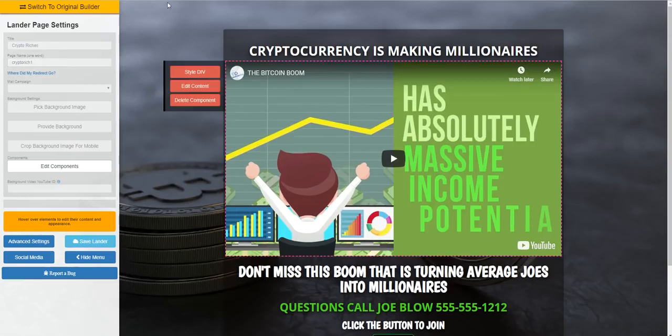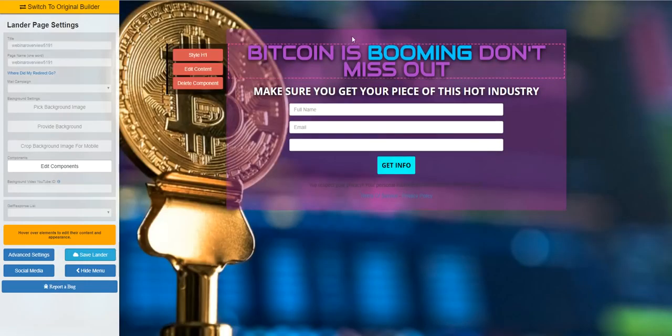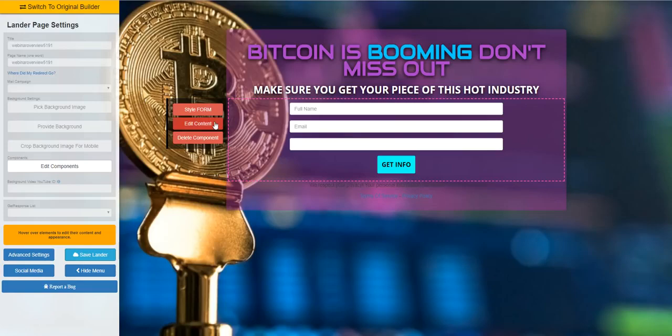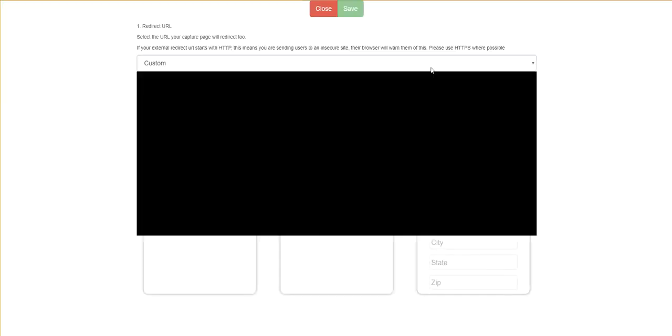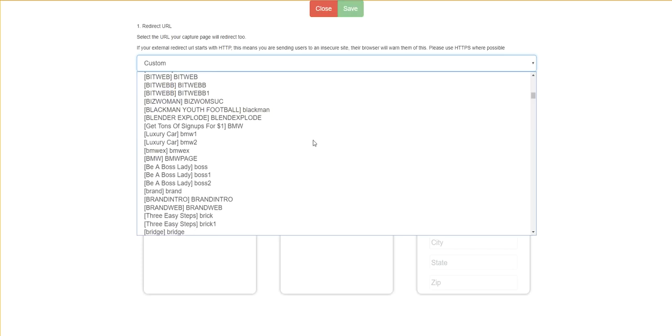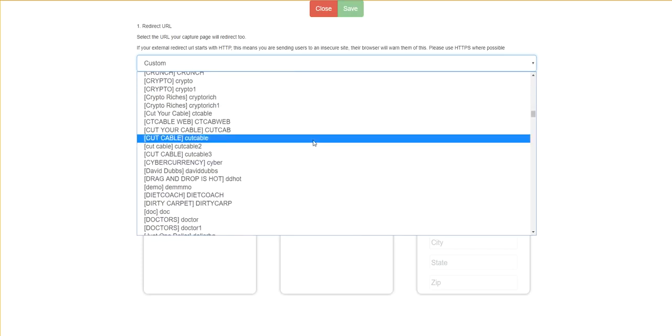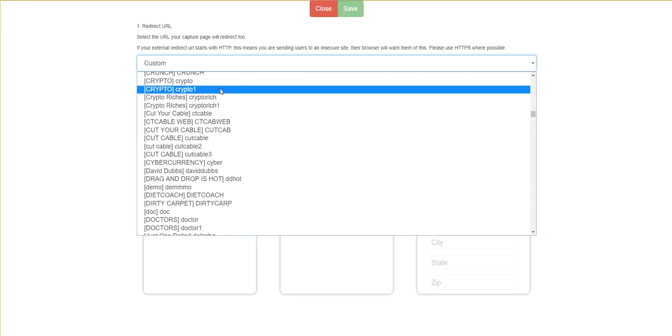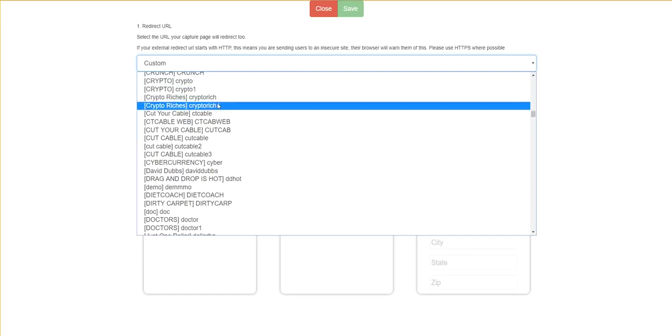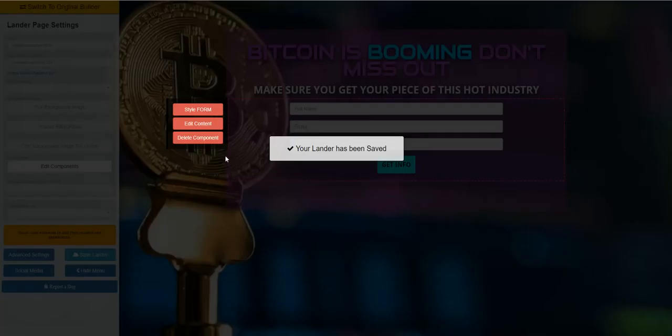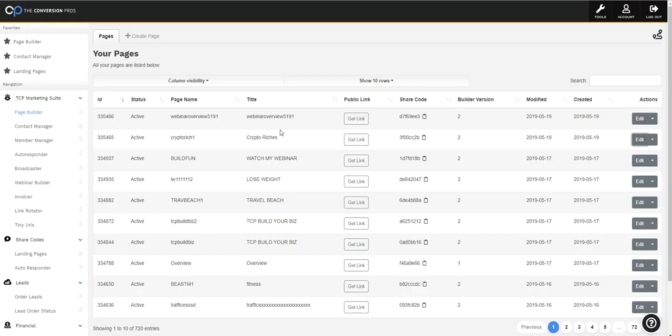Now I'm going to go back to our capture page and I'm going to hit edit content. I'm going to drop down here and I'm going to connect it together. I'm going to show you how easy it is to connect it. Crypto Rich 1. There we go. Hit save. And I want to walk you through what we just did there.